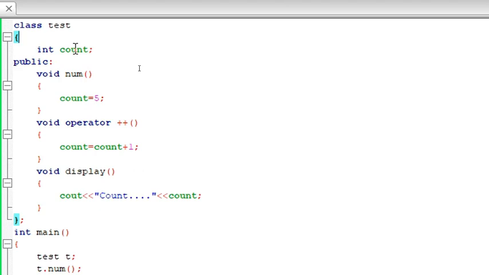So inside the class test, I have one variable, count. One function is for assigning the value 5, and the second is an operator overloading function. I'm saying plus plus, in which I'm adding 1 along with the value 5. So that means count is going to have the value 6. And then I have a function called display that's going to give the output count as 6.